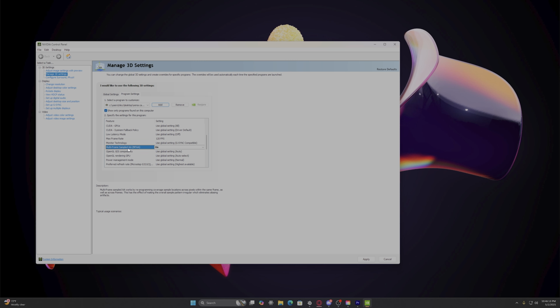I do have MFAA turned on. I have sampling turned off. I probably should turn it to on. Negative LOD bias set to clamp. Texture filtering set to high quality. Trilinear optimization on. Threaded optimization on. Triple buffering on. Vertical sync on. So if you don't get results that you'd like, you can come into the Nvidia program settings here and actually make the changes to your Xenia Canary, which I have here.